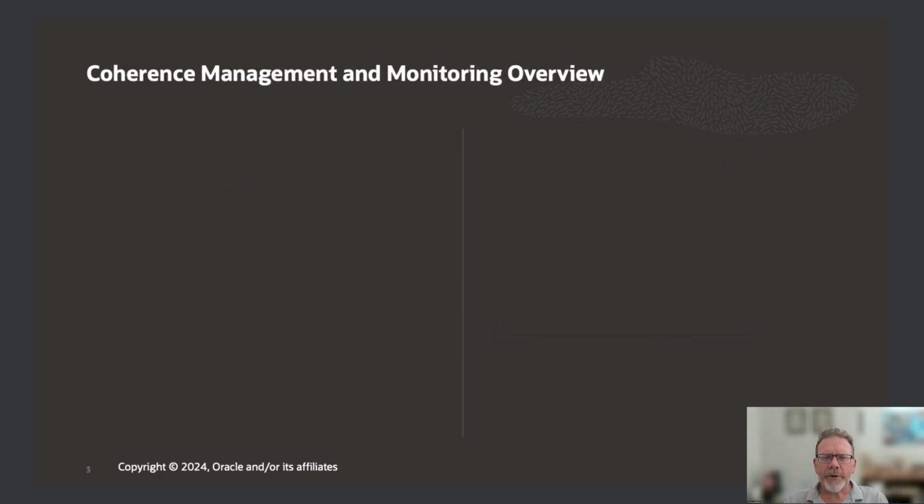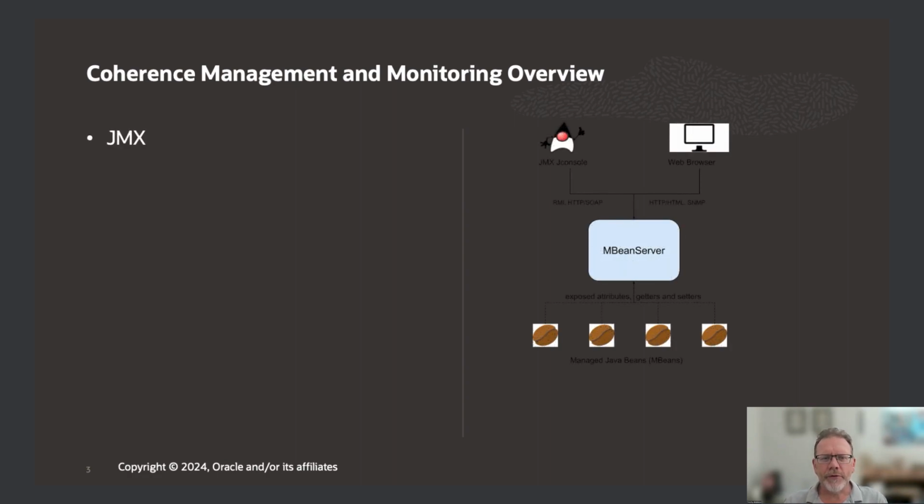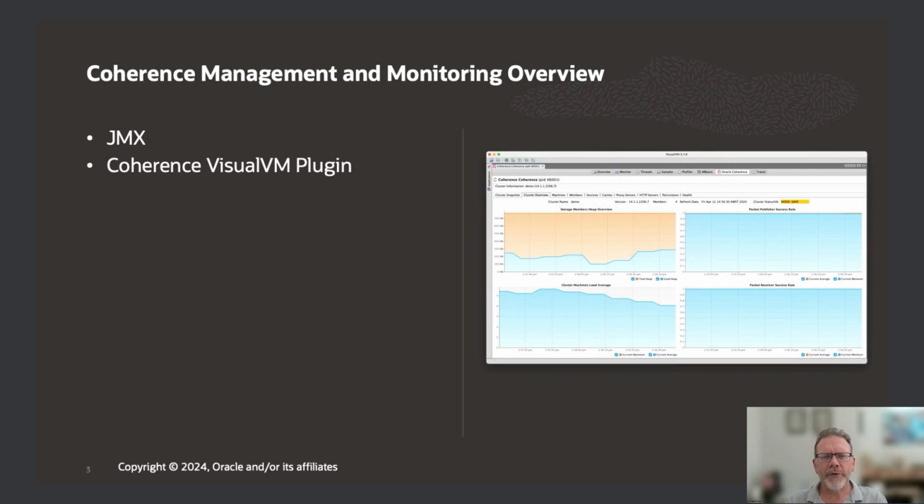Coherence has many capabilities to help you manage and monitor your running clusters. At the core of this is the JMX management infrastructure, which aggregates MBean information across cluster nodes. You can interact with this via a JMX-compliant tool such as VisualVM or JConsole. All the management capabilities are built upon this framework and include the following.